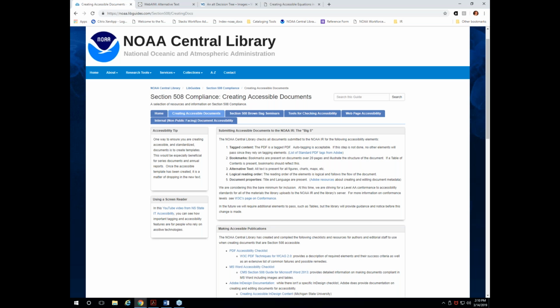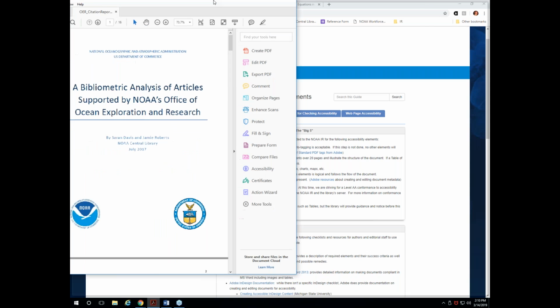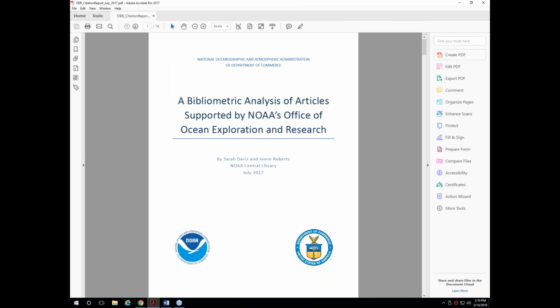So with that being said, I'm going to actually jump into looking at document properties. Hopefully everyone can see my PDF. So what I have here is one of the library's documents that we produce. We do bibliometrics. So this is one of our bibliometric analysis reports that we put out. This one's from 2017, so it's a little bit older. And what I want to cover first is some general document properties.